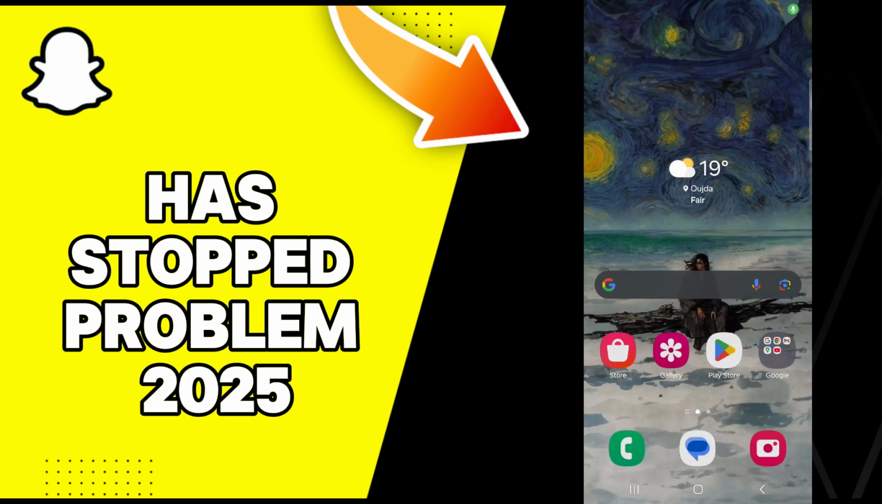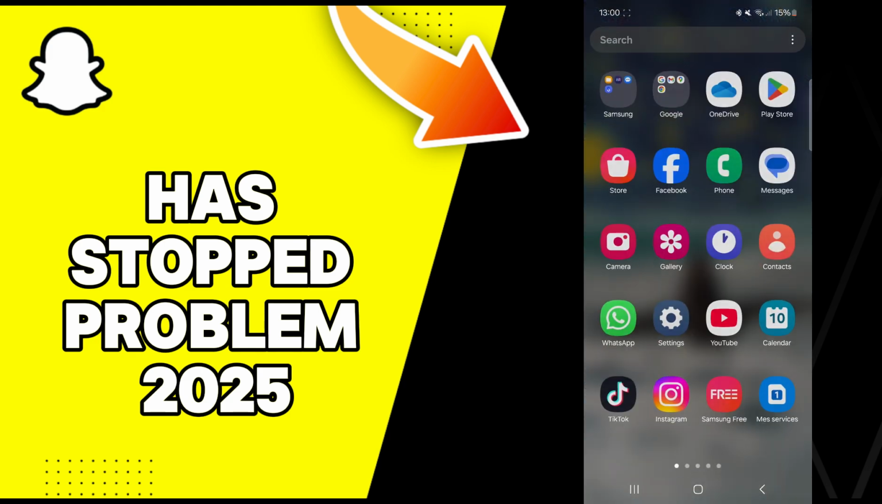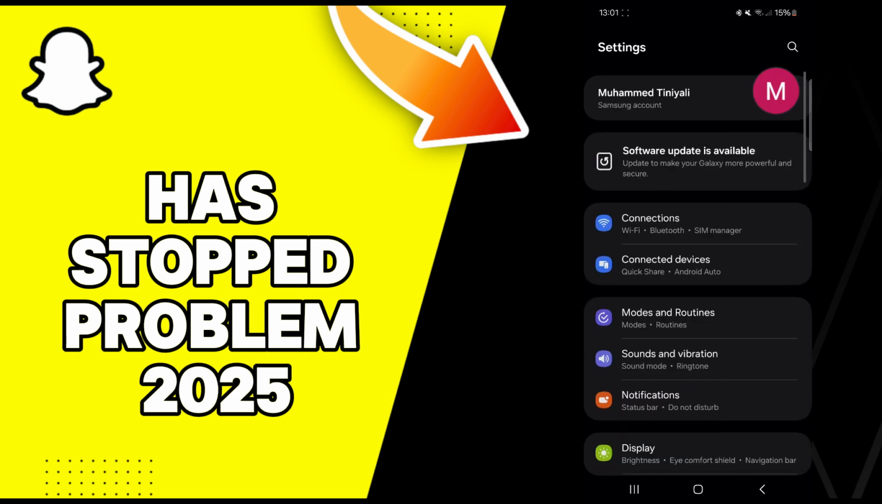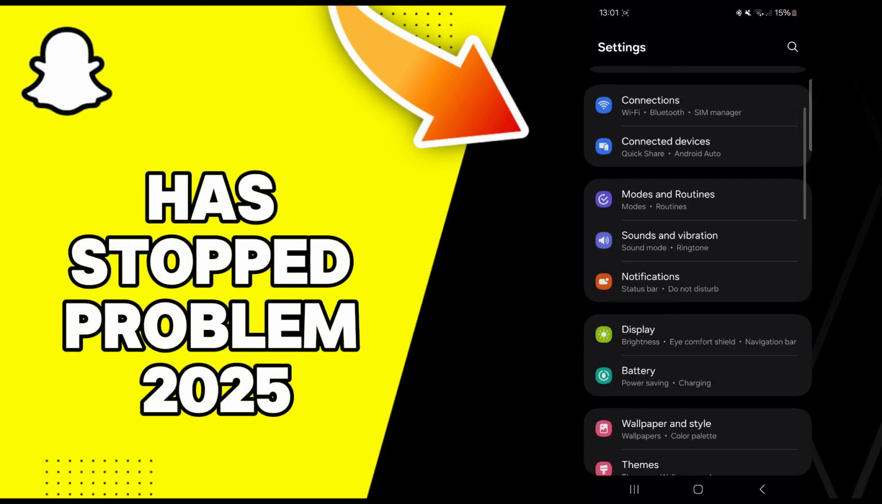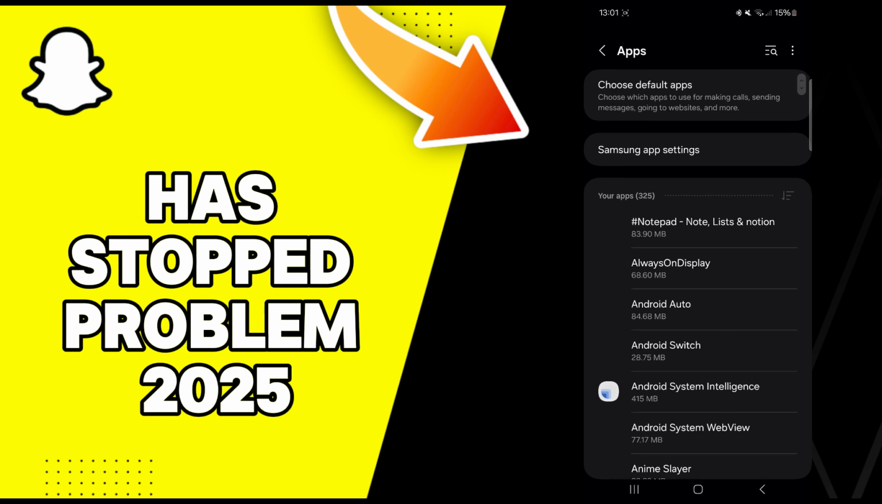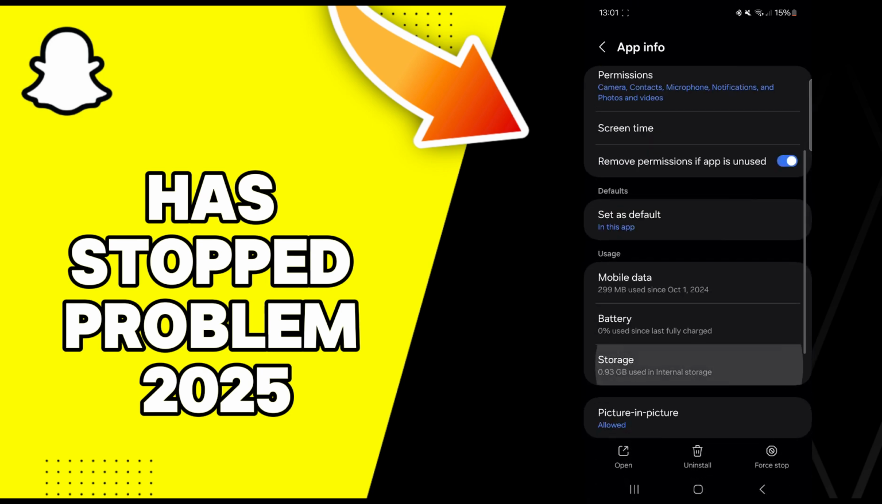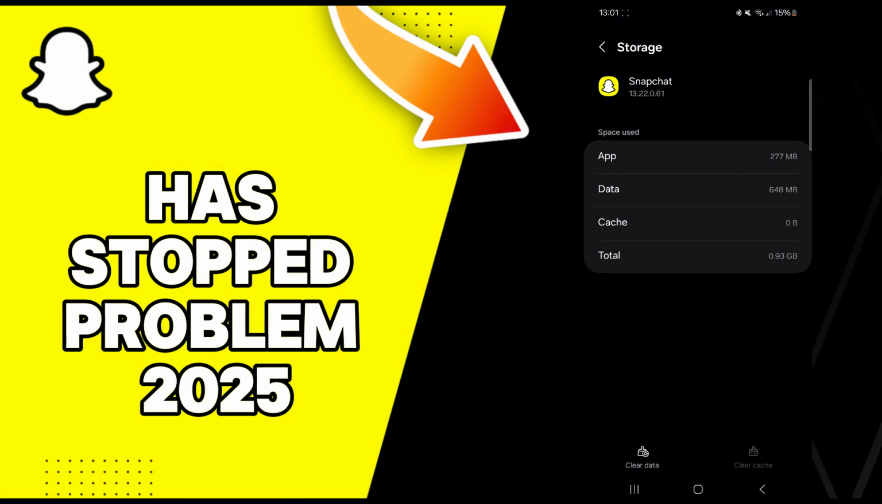Hello guys, in today's video I talk about how to fix Snapchat as stops problem. So the answer is easy, just go to the settings. Wait a second, and after you go to the settings, scroll down to the apps and go to the search and search Snapchat, and next go to the storage, and here you will find this clear cache option.